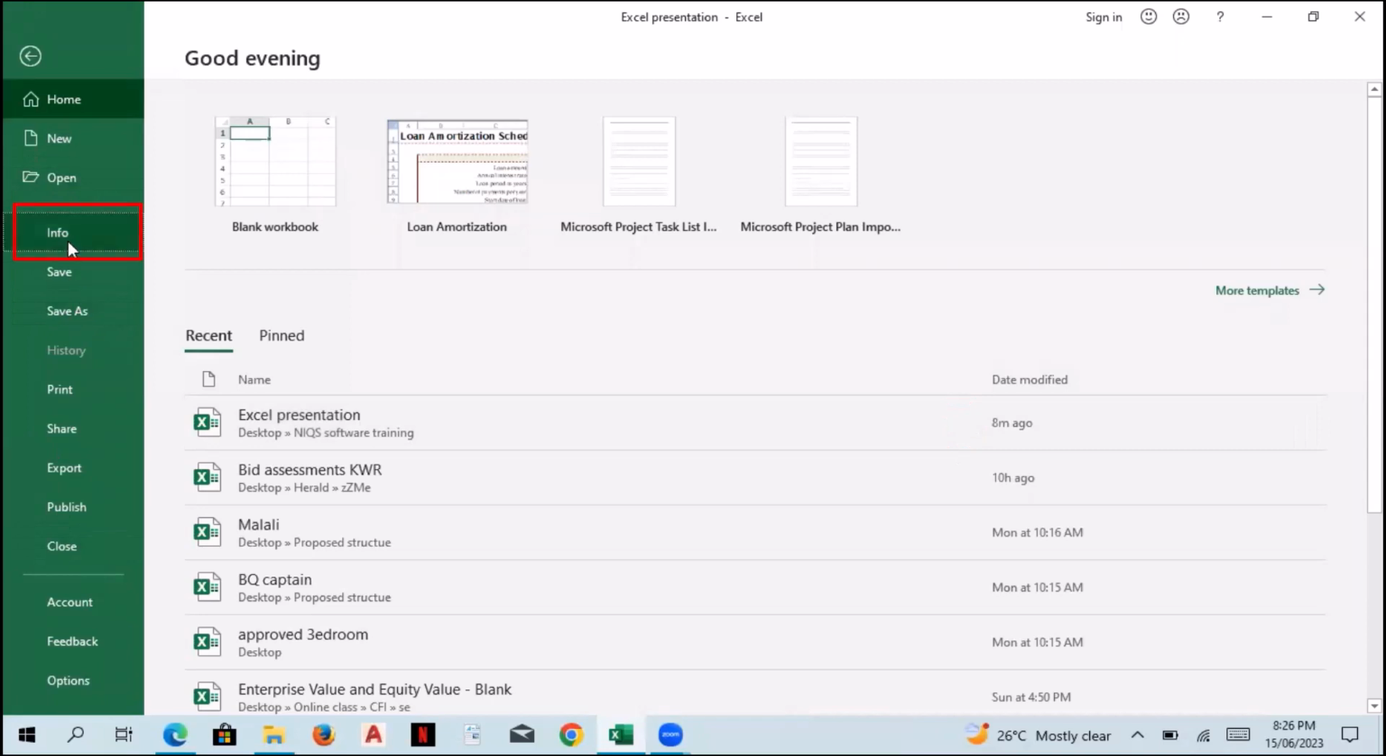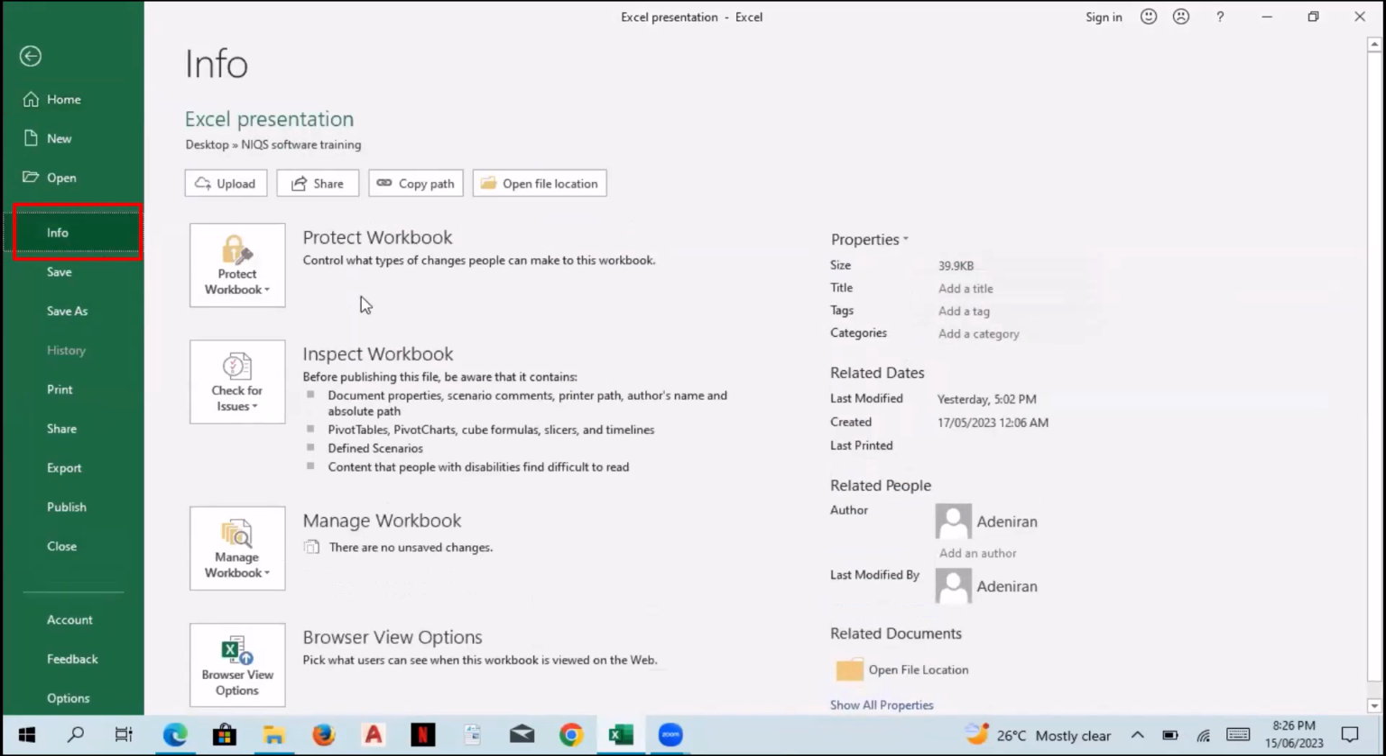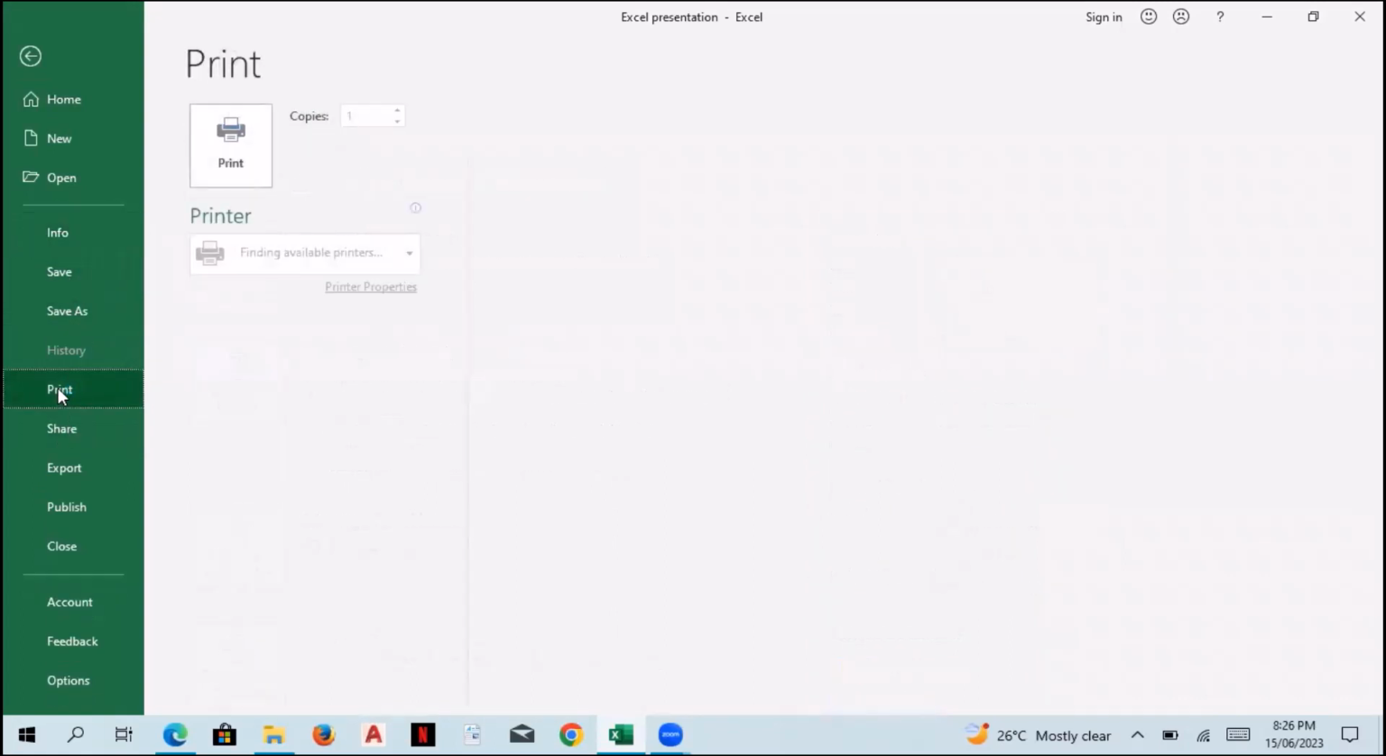This is the Info tab, which shows you information about the worksheet that you are using. Save is for saving documents, and Print is to print your work.